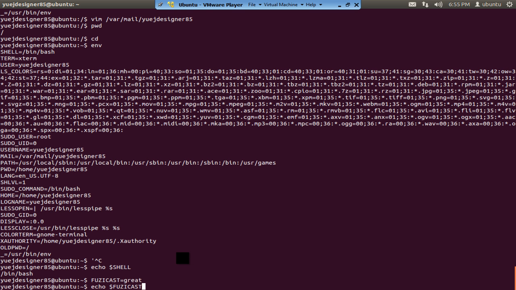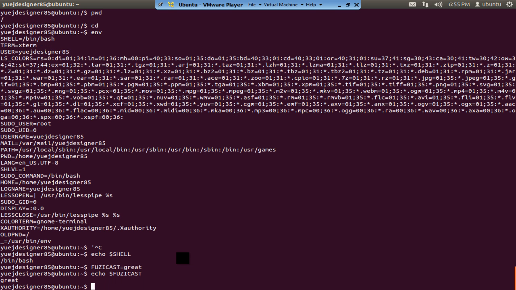Notice that an environment variable doesn't have to be all capitalized. I made it seem like it has to be, but it doesn't. So if you do echo $fuzzycast, you get the value, grade. But when you do this, it's not really an environment variable. It's just a variable that you set.